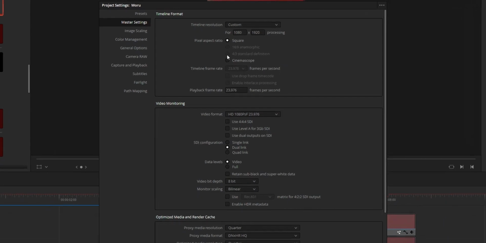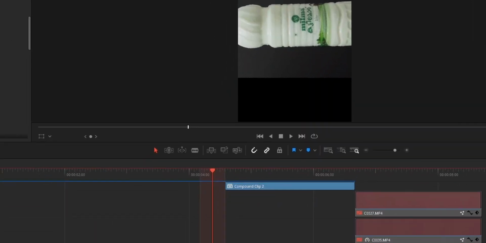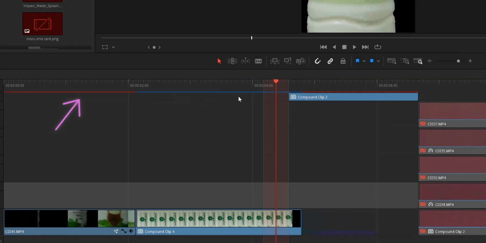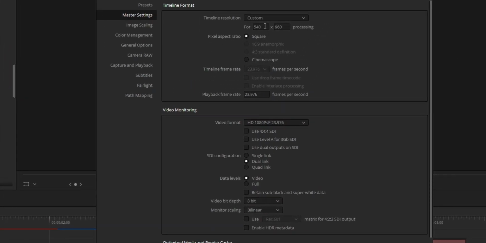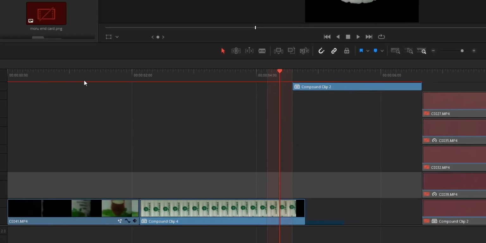Also, if you are a person who changes the timeline resolution to a lower one to improve the performance of DaVinci Resolve and you are using this render cache, then when you change the timeline resolution back to the original resolution, this render cache will re-render the entire project. So it will be a time consuming process if you have not planned how to use this render cache.